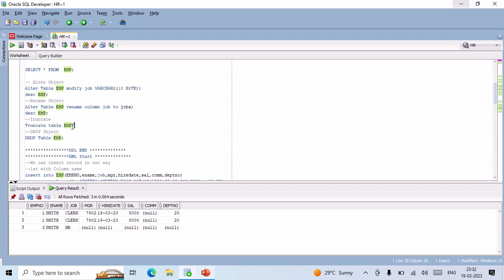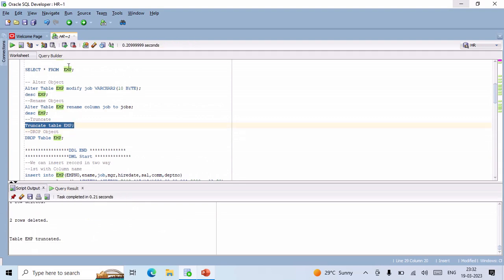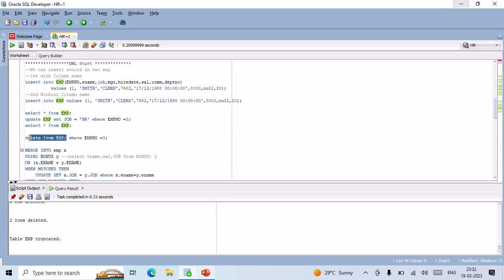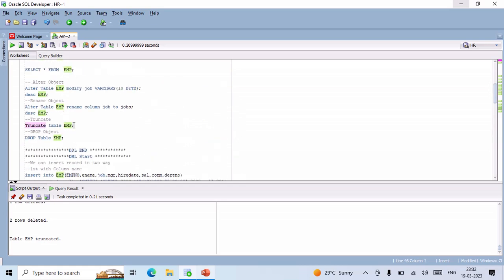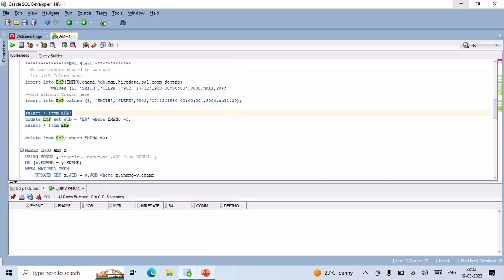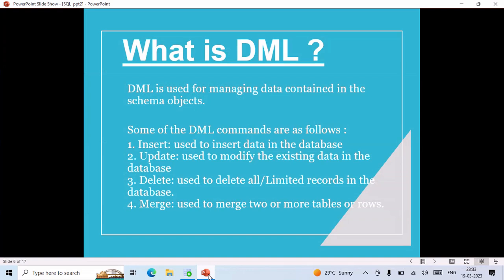But if we execute this truncate command, truncate doesn't need any commit or rollback. It automatically commits the transaction, whatever you have done. That's why it is a DDL statement and delete is DML. So we have executed this truncate table. Now if I execute select star from EMP, even if I try to roll back, the records will not exist. That's the main difference between truncate and delete statement.